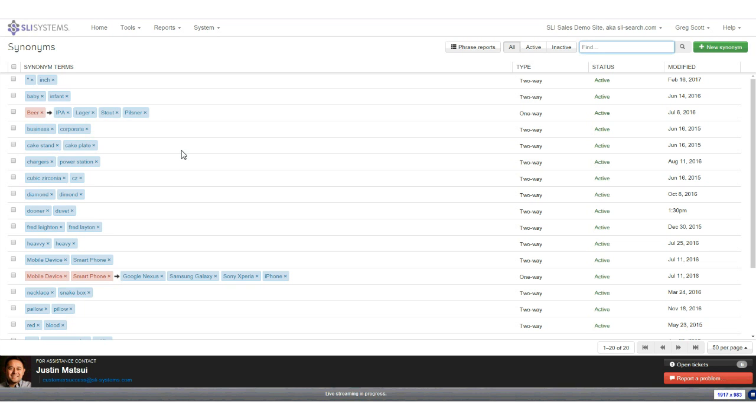So that is a possibility as well. You just change that by this little drop down over here, if you're wondering, two-way or one-way. That's about it for synonyms. It's really basic, but it really works.